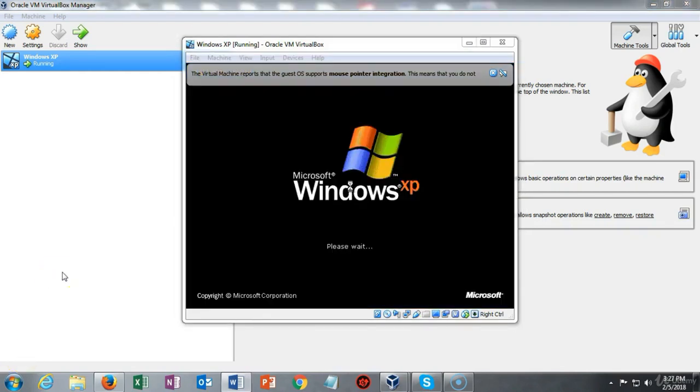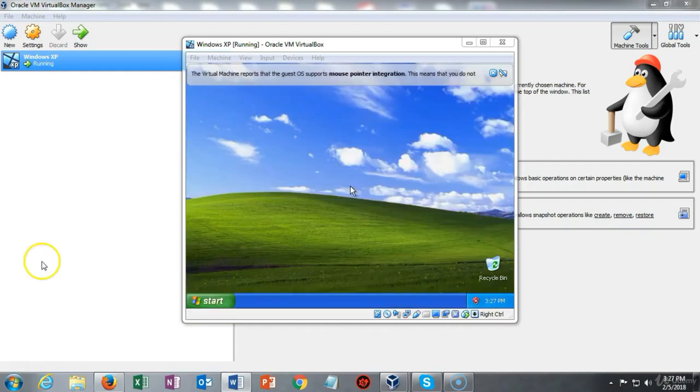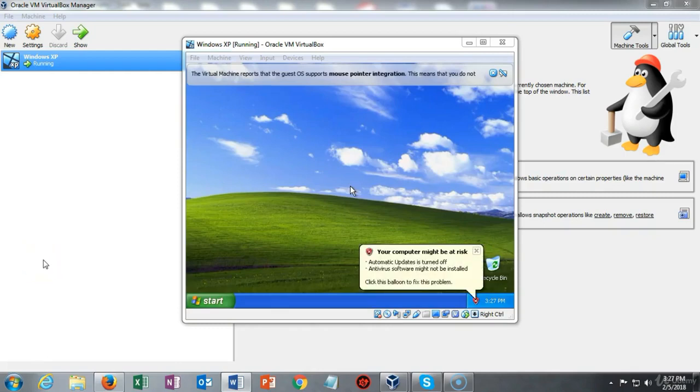Once the installation completes, Windows XP will restart, and when it comes up, it will automatically log you onto the desktop. We now have Windows XP loaded and up to the desktop, and we're now going to begin the optimization process. The first thing we want to do is go ahead and install the guest edition so that we can get Windows XP to go full screen.